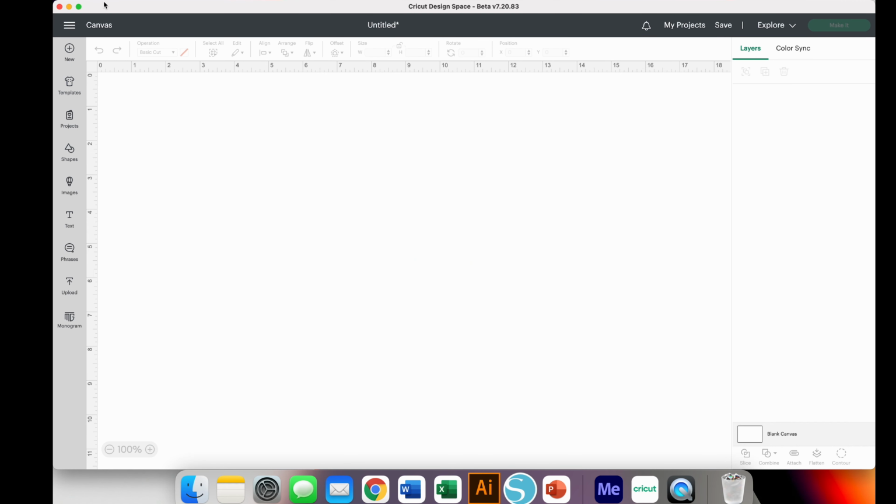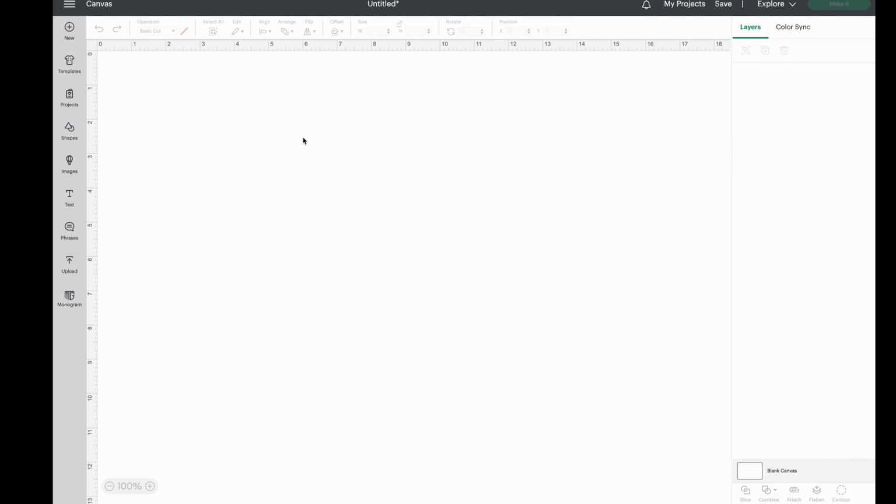See here that a window is opening and it's loading the new beta updates. Mine did automatically launch and you can see that it says the beta version 7.20.83. So here we are in the beta experience. It looks very similar. You'll notice that there are a couple of new functions up at the top, and then there is this new combine window down here, which we will look at.